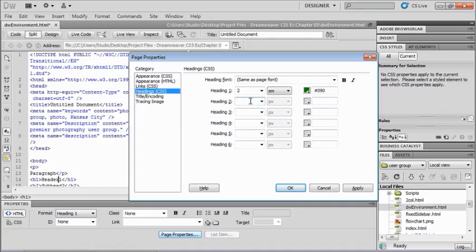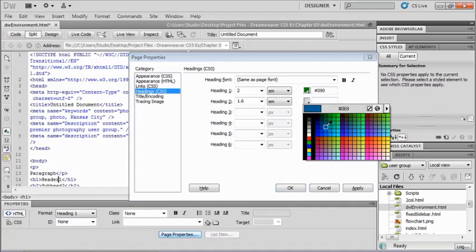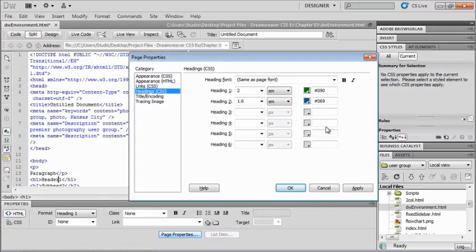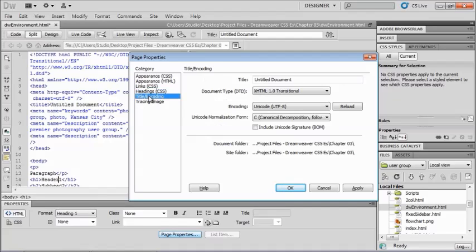And I'm just going to choose a color. For my heading 2, I'm going to choose 1.6 EM and choose another color. For right now, that's the only ones that we'll choose, but normally I would go ahead and fill all of them out. Next is your title and encoding.